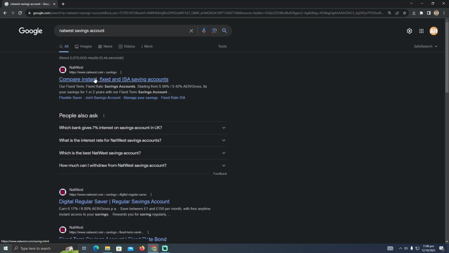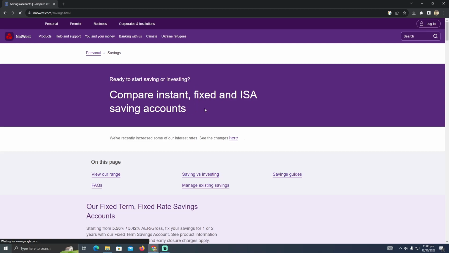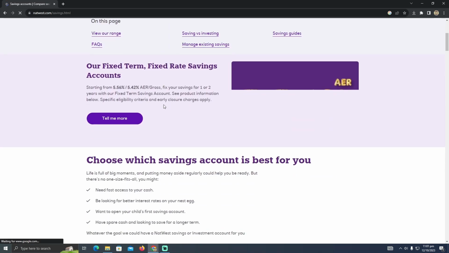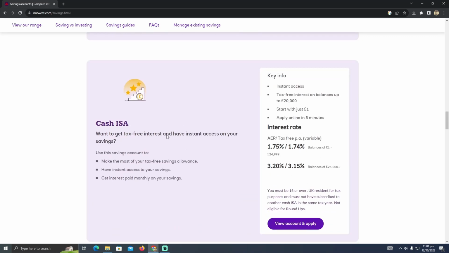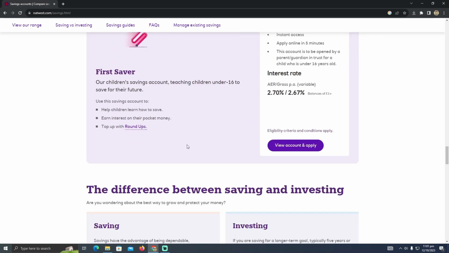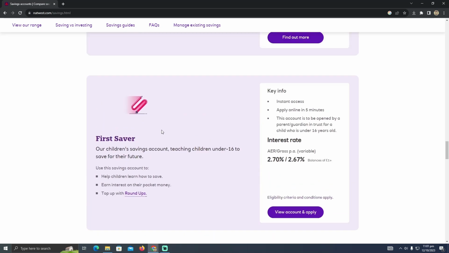I'm just going to go to this first website, which is compare instant, fix and ISA savings accounts, and it will take me to NatWest's home website. As you can see, I'm at their home website. Now here you just have to scroll down until you see a lot of savings account options. You just need to search for the option that you want to create.